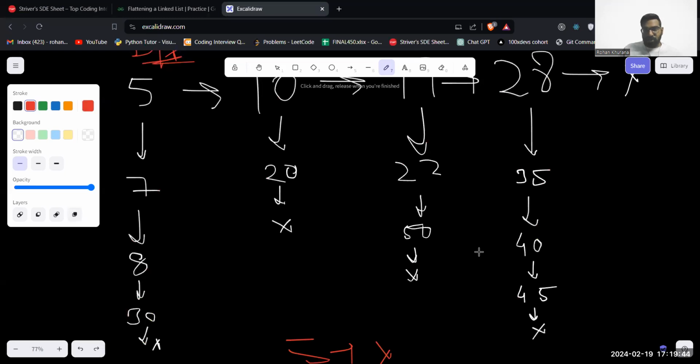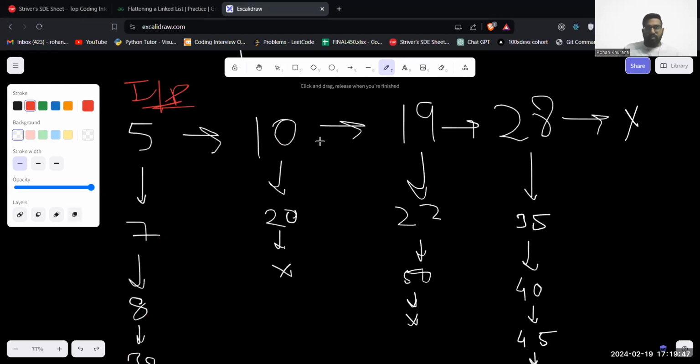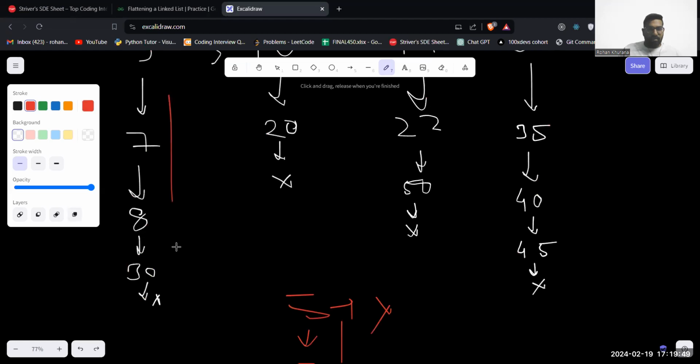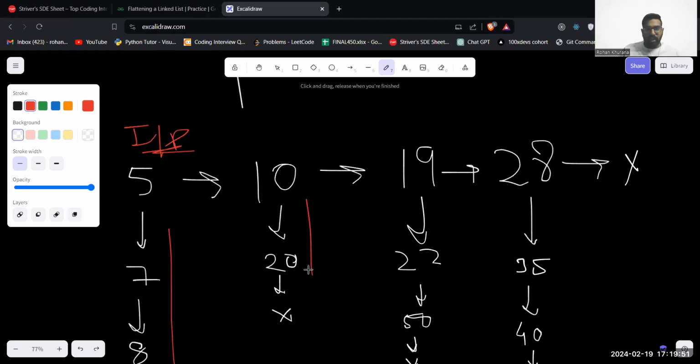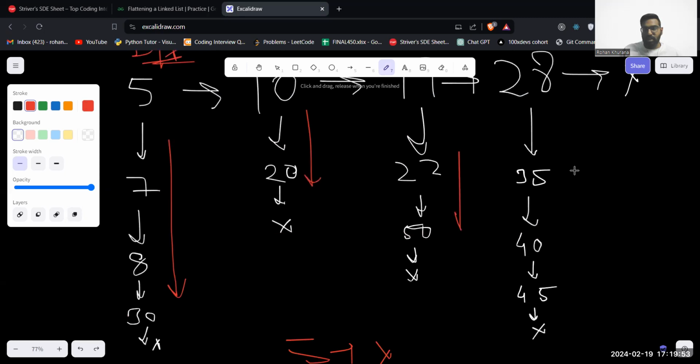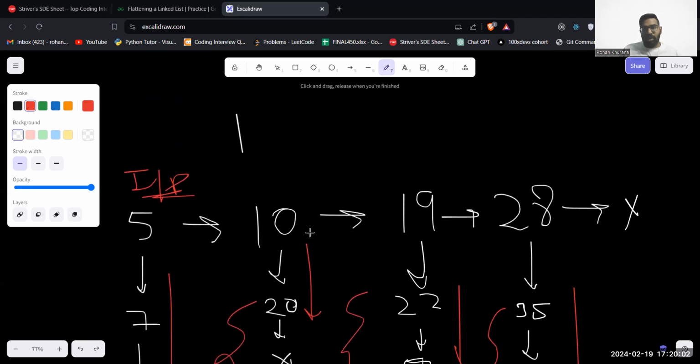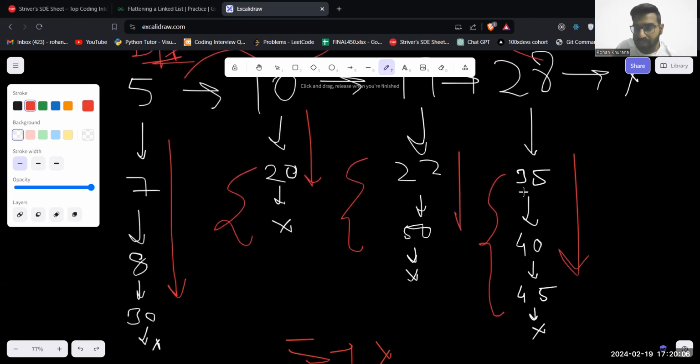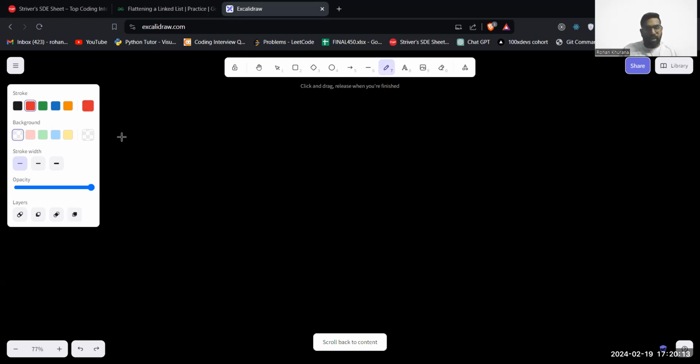So how can we solve this question? 5, 10, 19, 28: 5 has these many things in the bottom, 10 has these many things, 19 has these many things. The thing to be noted is that the nodes in the bottom part are all sorted. In the horizontal part they might not be sorted, but in the vertical part they are obviously sorted. Okay, so let's see what the brute force is.